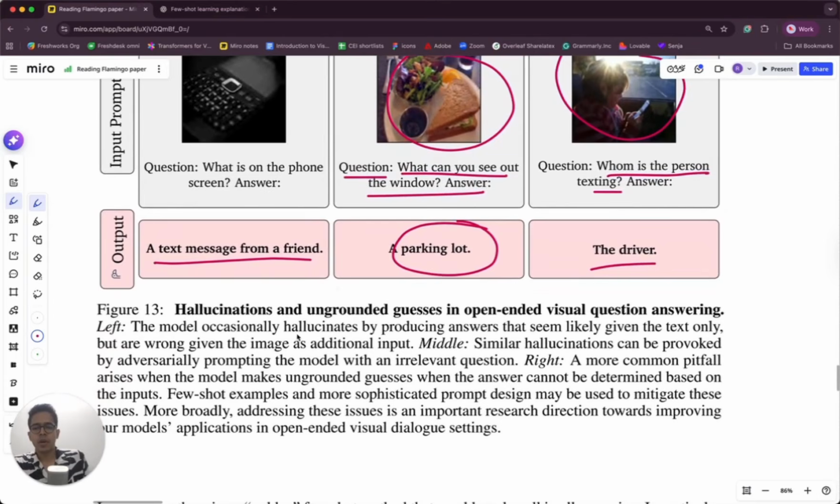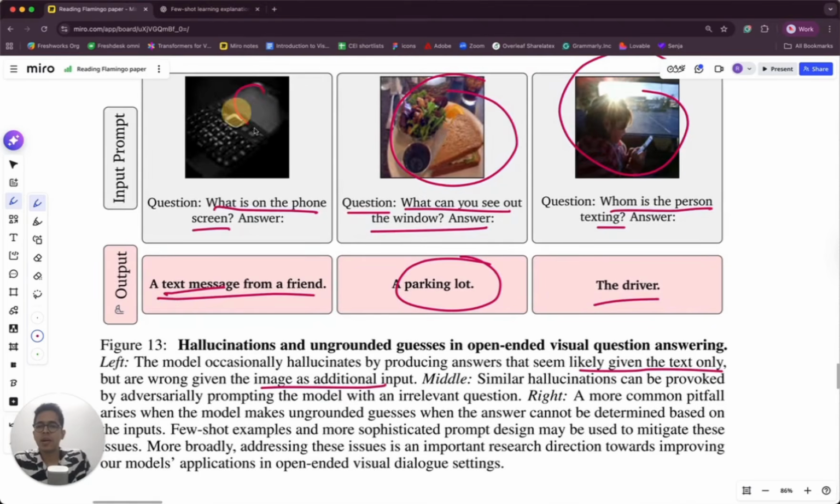Left part is: model occasionally hallucinates by producing answers that seem likely in the given text-only context. Right? If anybody asks what's on the phone screen, yes, in that context of a question, it's a good educated guess, but it's still not correct. But they are wrong given the image as the additional input. So here, if this image is also present, you can't say that there is something on the phone screen. I can't see anything.